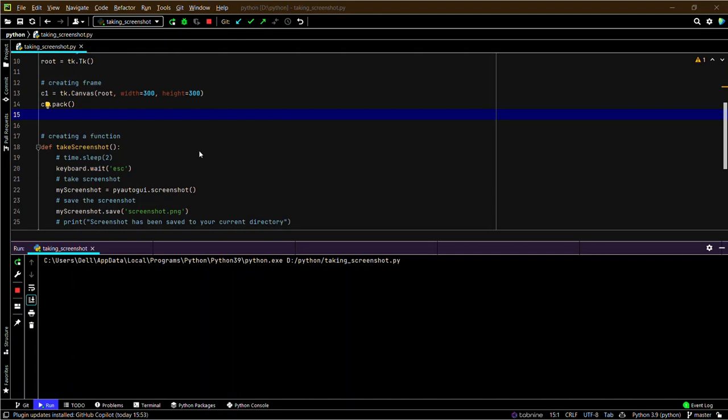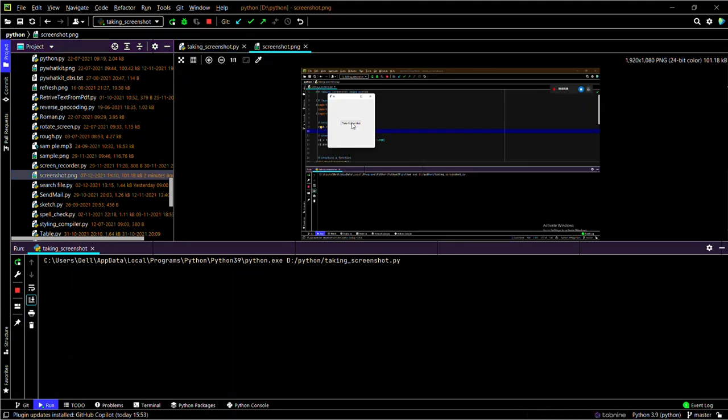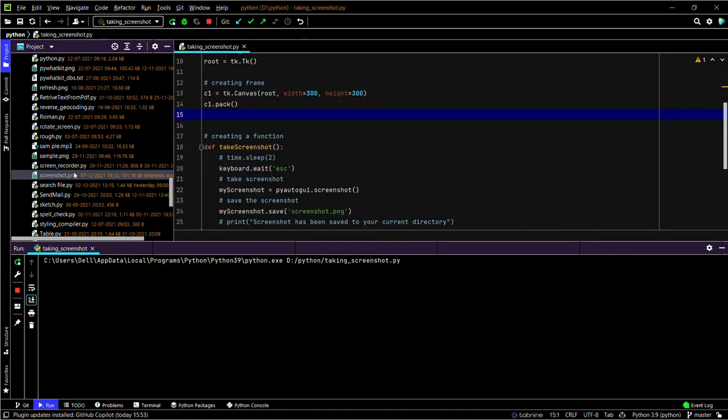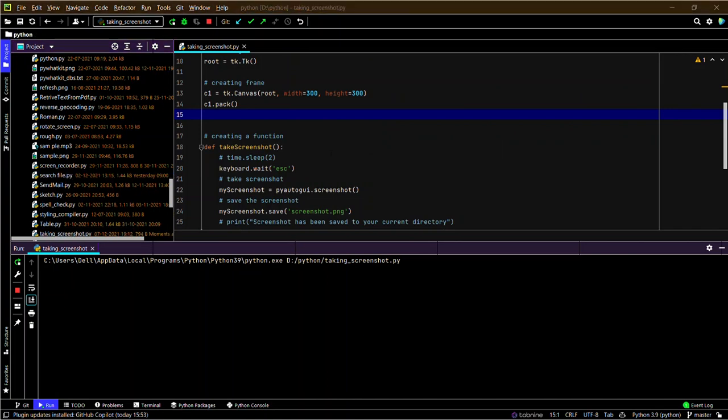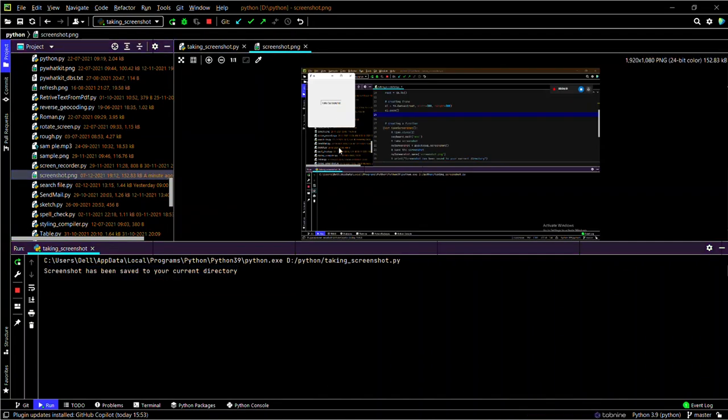See, I'm pressing this but it will not take a screenshot. I will even show that this is the previous one. I'm going to delete it. It is even waiting for my key to be pressed. See, after pressing that escape key it is shown that screenshot has been saved to your current directory. See, now I will open that file. See, it is showing the screenshot of your current file.